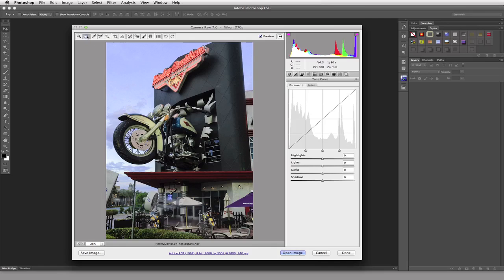Just grab a different tool. Grabbing a different tool deselects these guys. The effect and the cleanup is still there. We just don't see the circles.